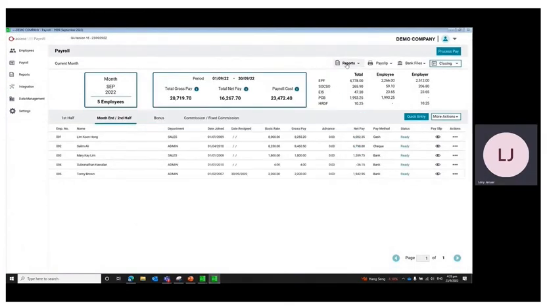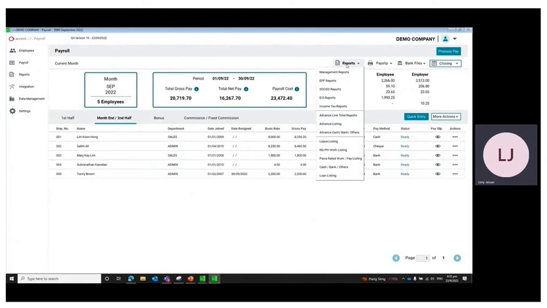There's also other reports available within the screen. There's EPF, SOCSO, EIS, all the statutory reports. If you have advanced also, you can have all the advanced reports: advanced listing, advanced cash, and others. And the leave listing, the public holiday work listing, all this is also available.